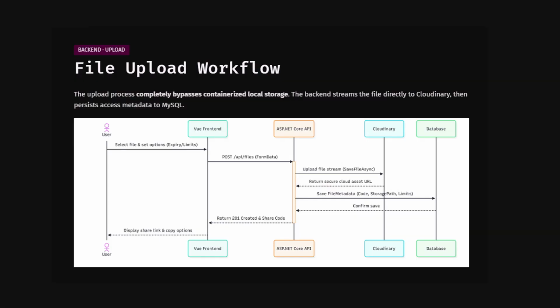Moving on to the file upload workflow, this is what exactly happens when a user drops a file into our app, which is the Vue front-end. The front-end will send the file and the user's custom limit to our API, which is the ASP.NET Core. Instead of saving the file to the local disk, the API opens a stream and sends it to our Cloudinary.